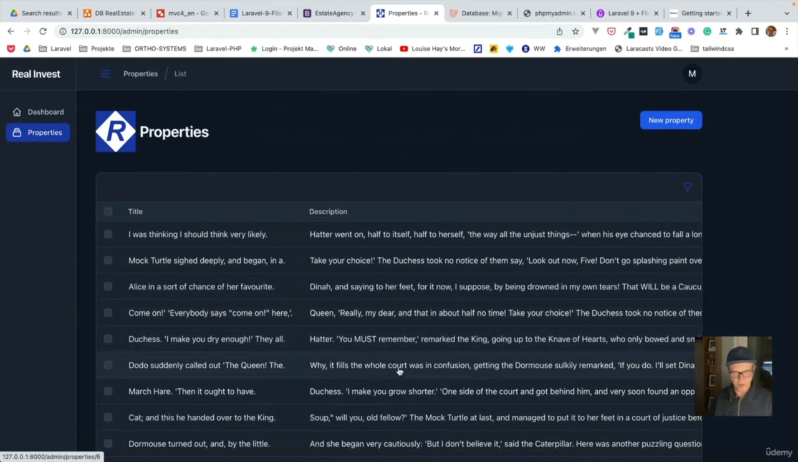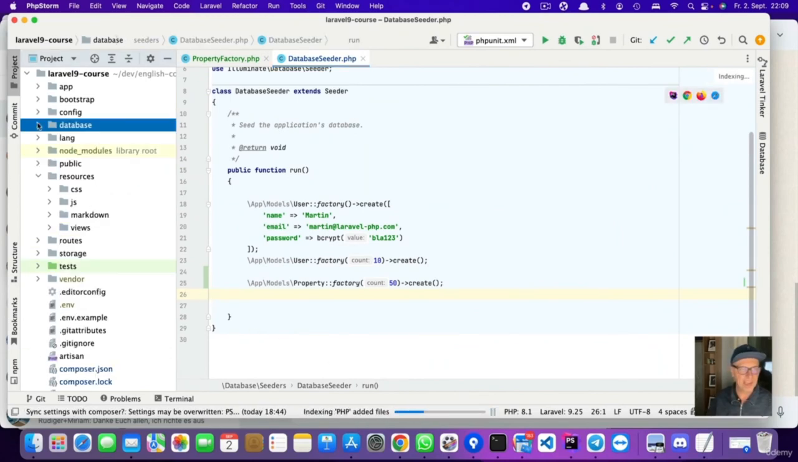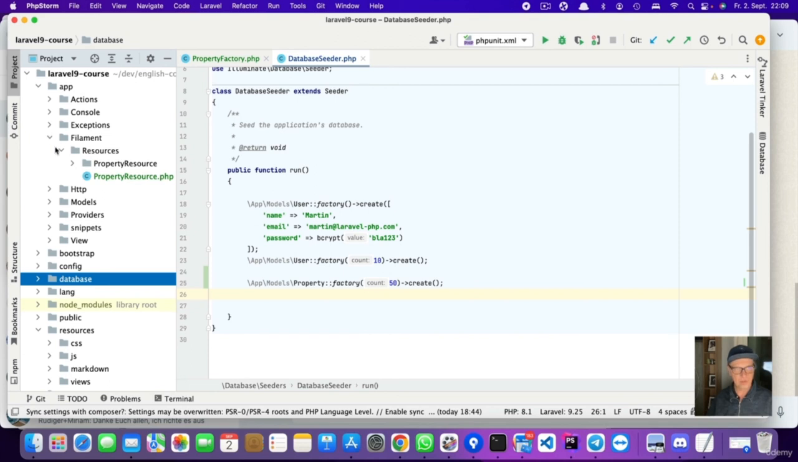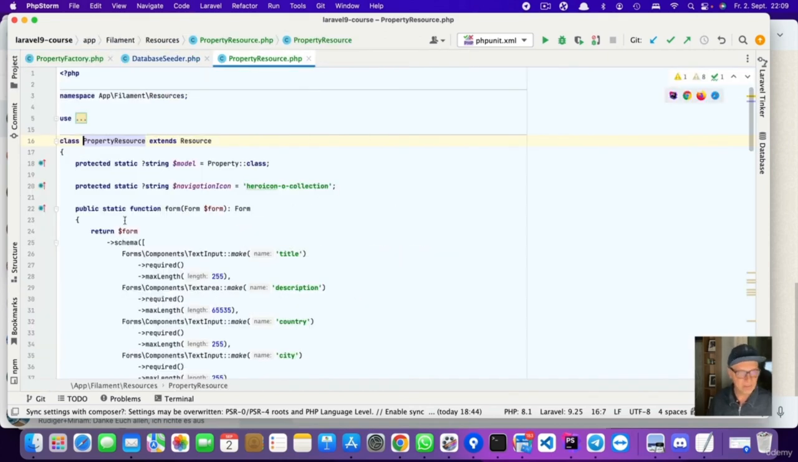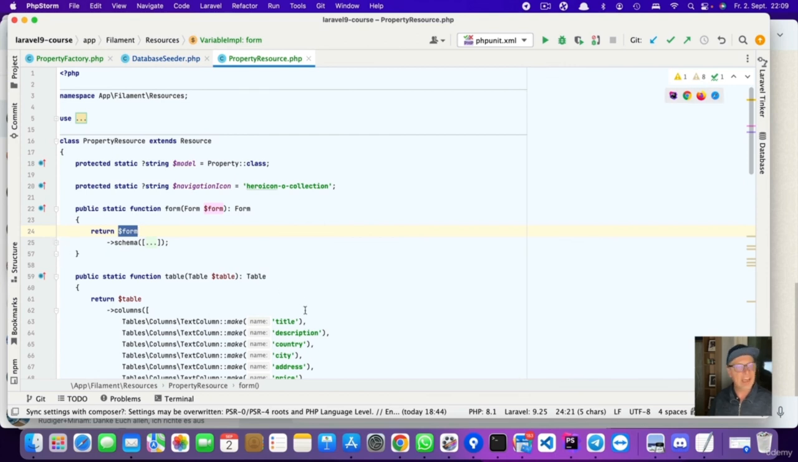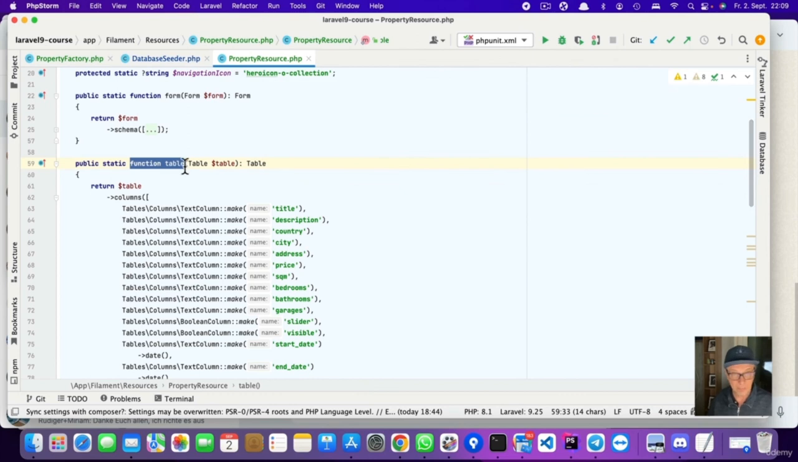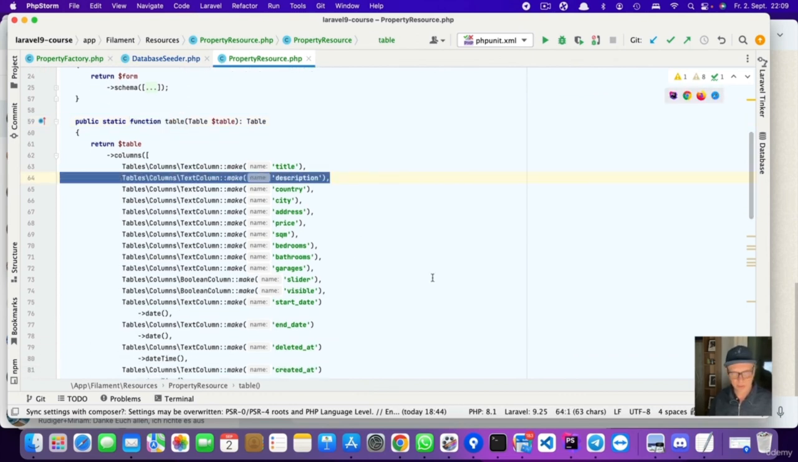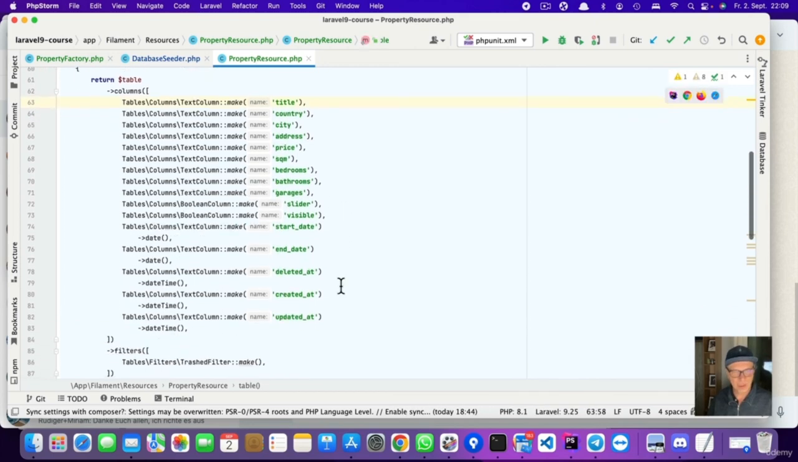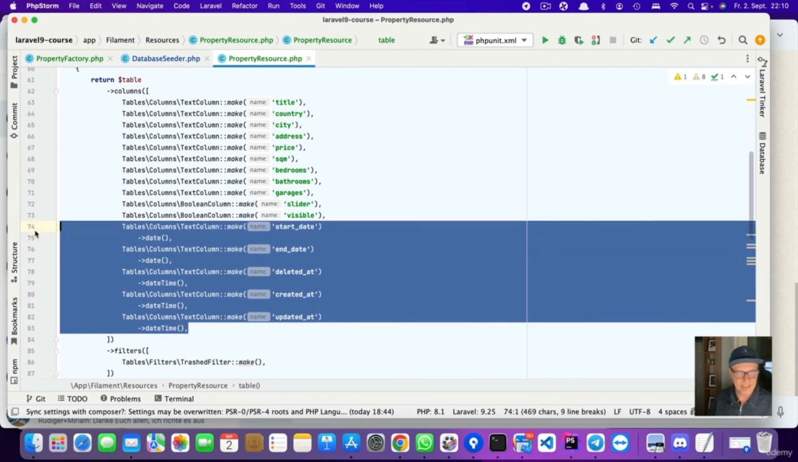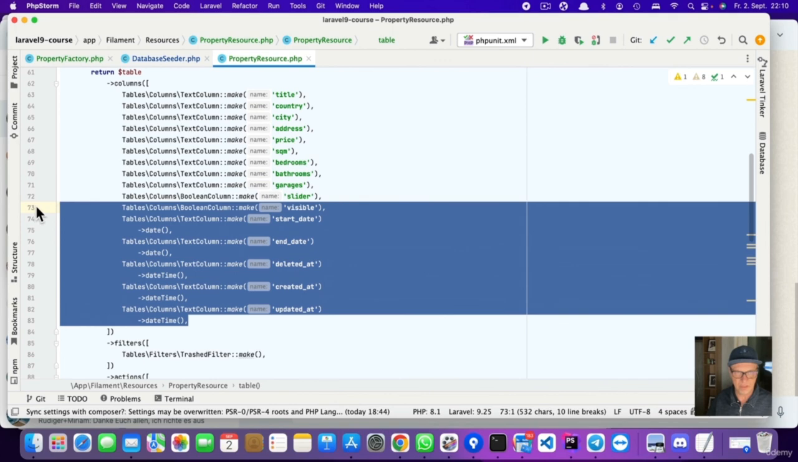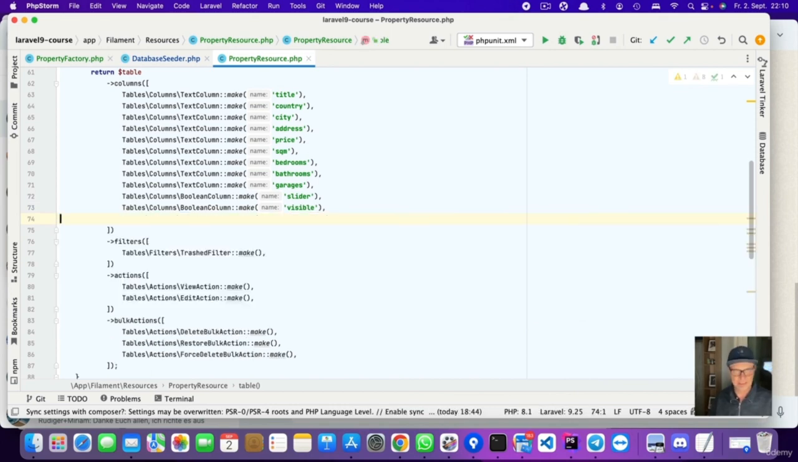Go to your editor, please. And open up app, Filament, Resources. And here you have this file PropertyResource.php. In this file, we first have a form here, which we will deal with later. So I'm gonna collapse this like this. And down here, we have a function with the name table. So here we're gonna delete the description field. And we also can delete everything down here: created at, updated at, deleted at, end date, start date, and visible also maybe. Okay, just for a start. No, let's leave the visible in for the moment. Okay, sorry about that. Like this.